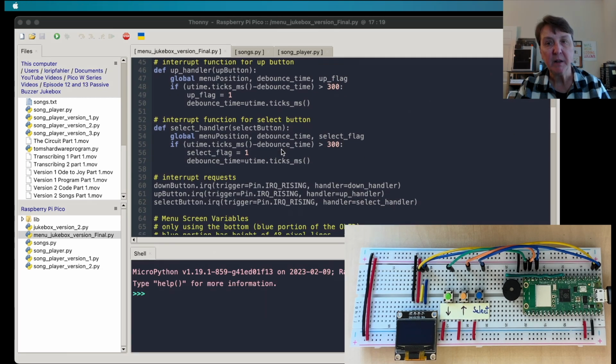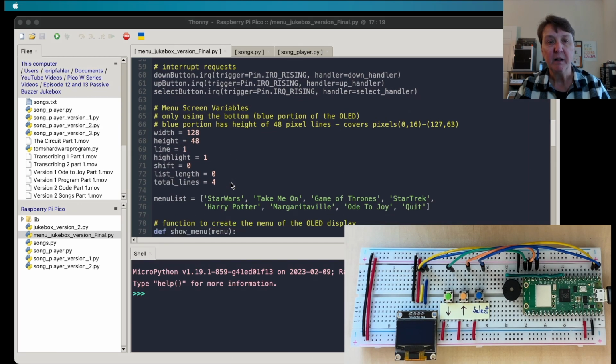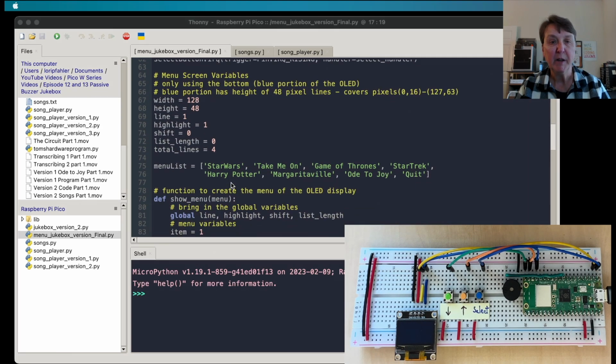Next up is the interrupt request. So this is where we kind of initialize those interrupt functions to be in place. They'll be triggered by pressing the button, and as it rises to a 1, that'll call the button handler for each of them, the down, the up, and the select. If you haven't seen how to do interrupt functions, I'll link the episodes where I discuss it in detail. Next will be the menu system variables.